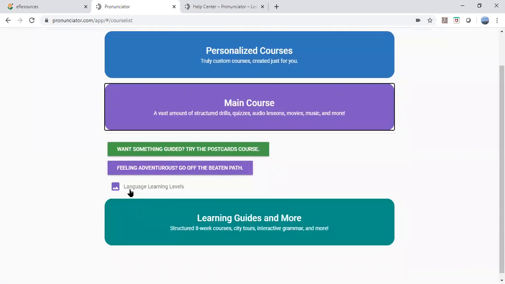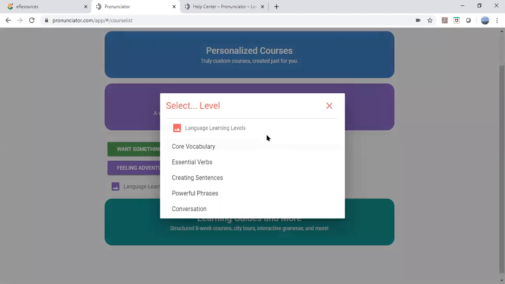And back to main course, you can choose the language learning level from here. So you can specifically choose which level you want to start with right from the main page.